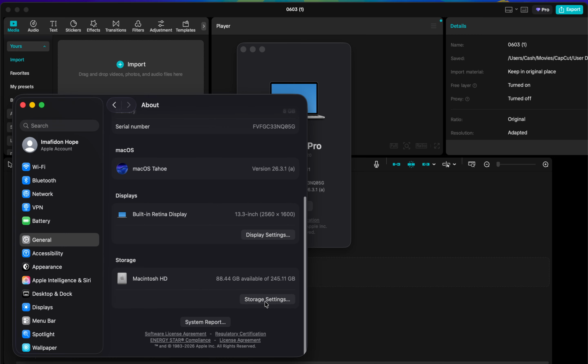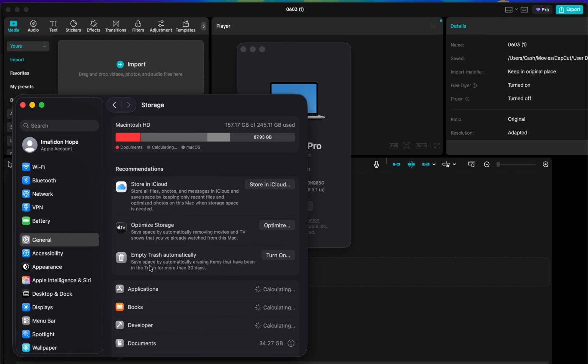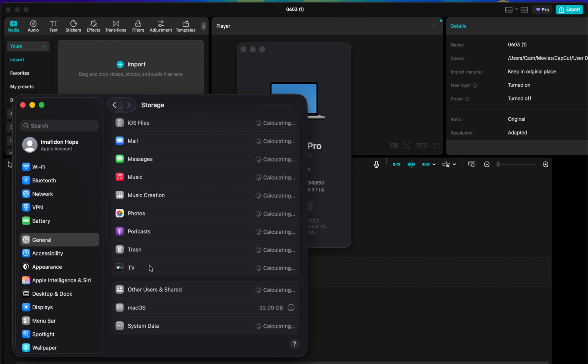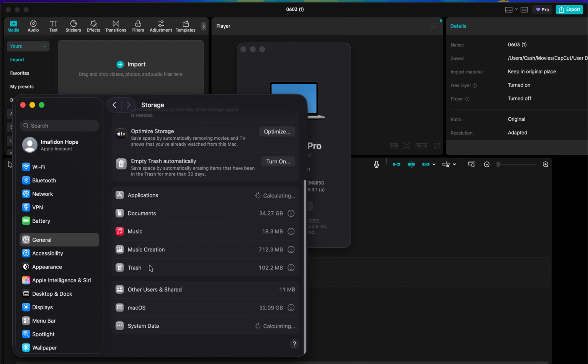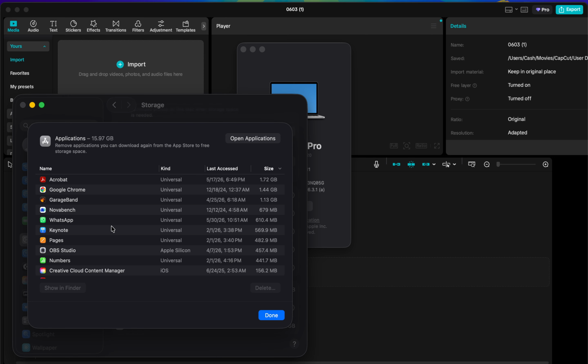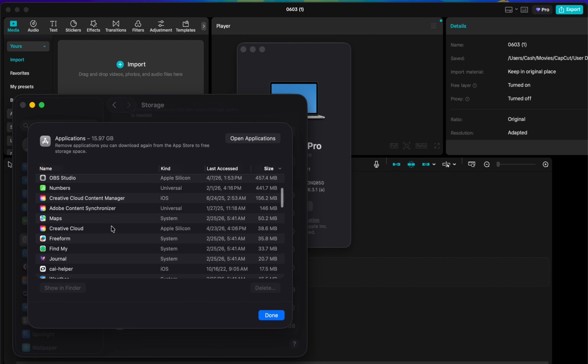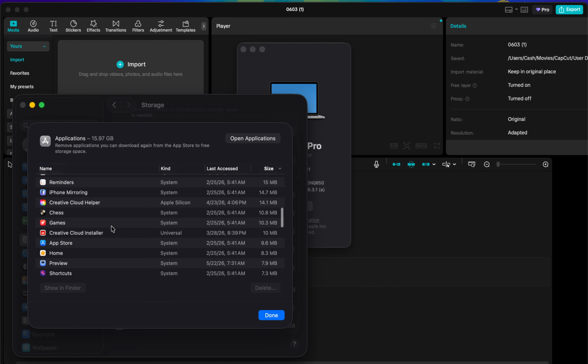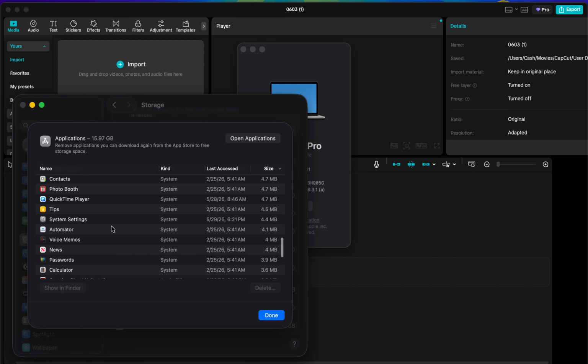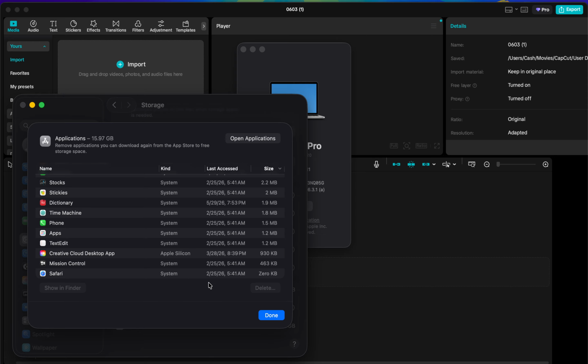So you're supposed to come to storage settings and scroll down to the bottom. You should see the apps that are using so much of your space. At first, when I came to applications, the crazy thing is you won't find CapCut on the list of apps that are using your space. But actually, the main truth is it's consuming so much space.